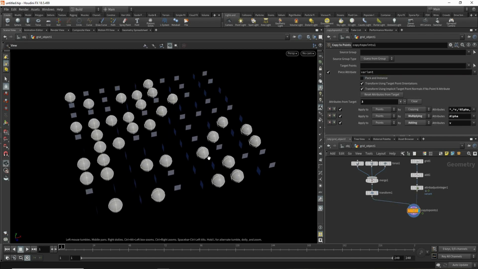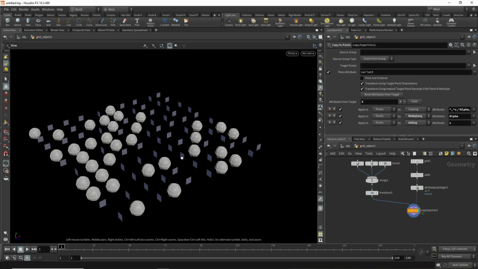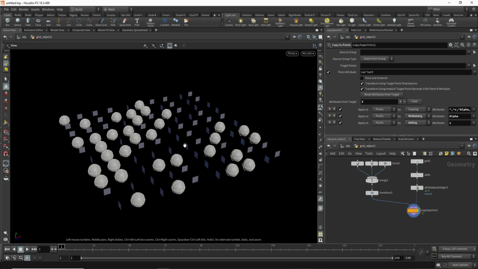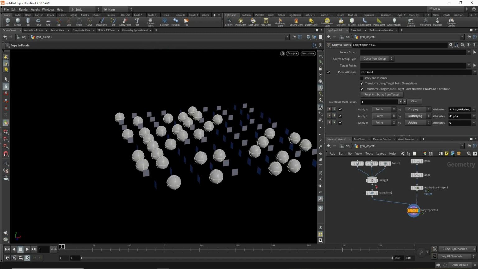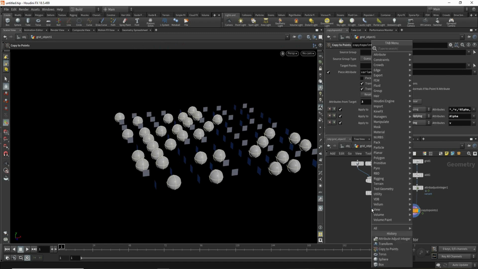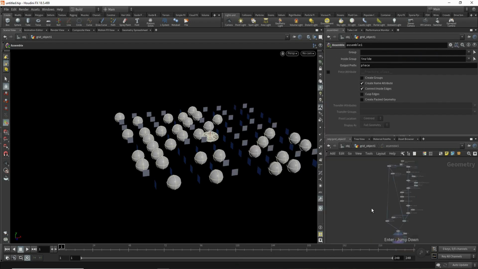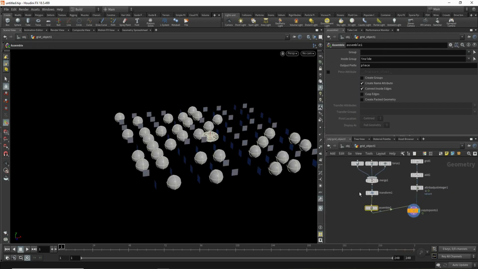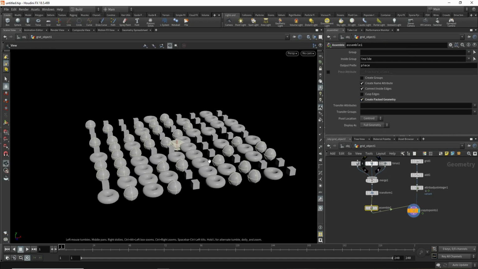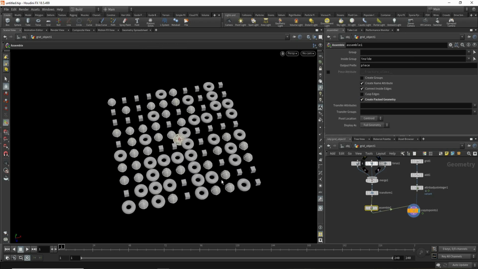So as you can see, we have the random geometry, but some of them are not looking good because we have to pack these geometries. So I'll take an assemble node and I'll take this create pack geometry. So our geometry is assigned to the points.